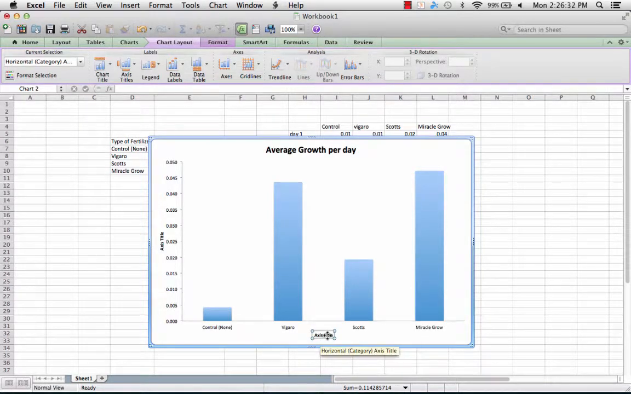But now what you can do is you can go in and you can change the name of your axis titles. So this is going to be type of fertilizer. And over here it will be average growth. And that unit is going to be, this is going to be in millimeters.